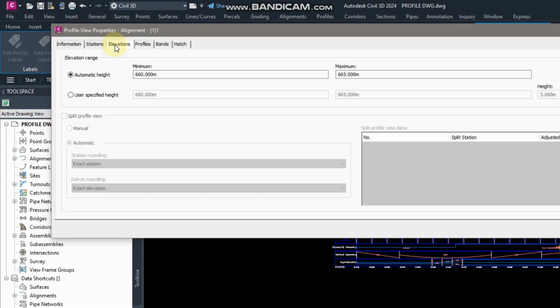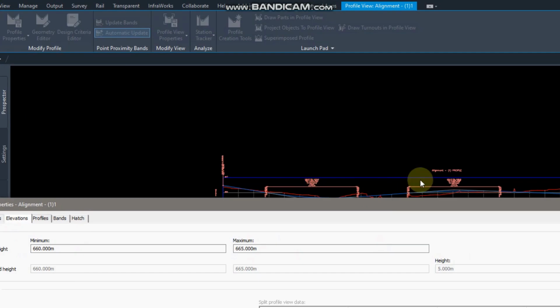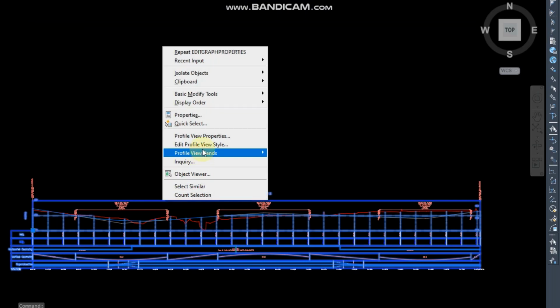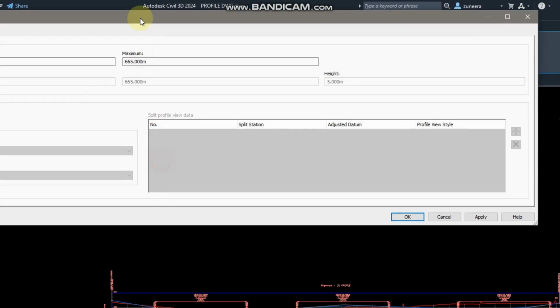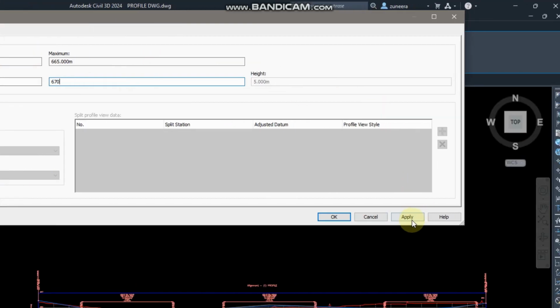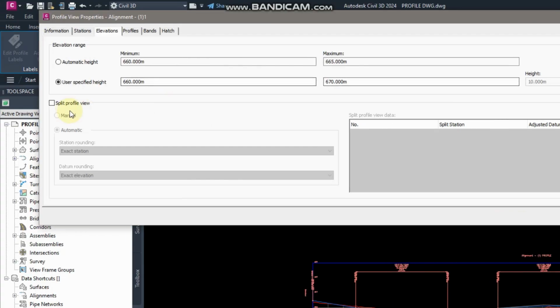Then the next is elevation. If you look above my profile, there is less space. So what will I do? By default it's from 660 to 665. So from here I will increase it. Suppose I set 670. Apply, and now you can see the height adjusted and also the vertical curve data adjusted. You can increase or decrease this value from here, also from here, and when you click apply, it happens.